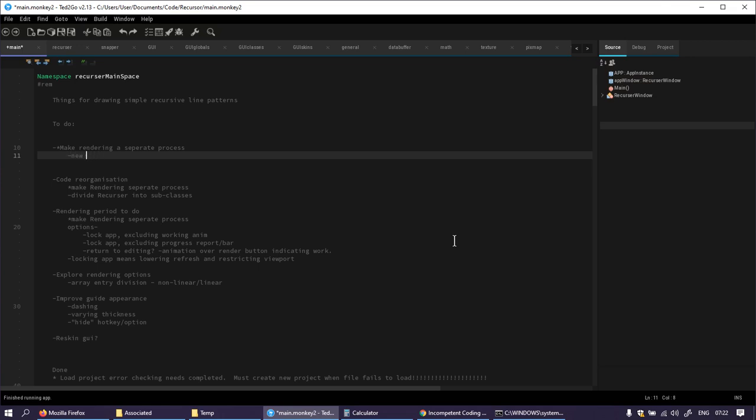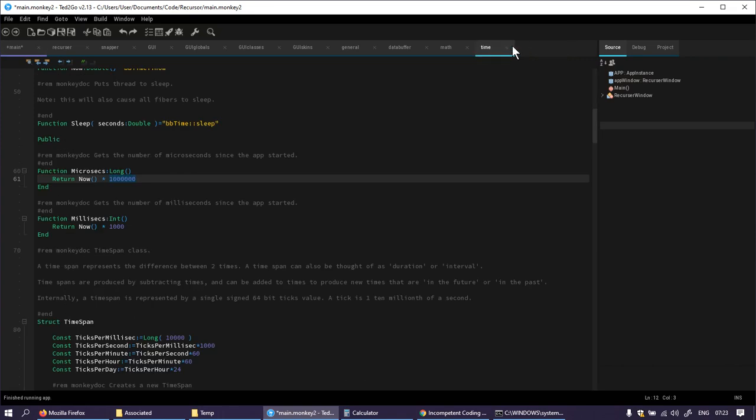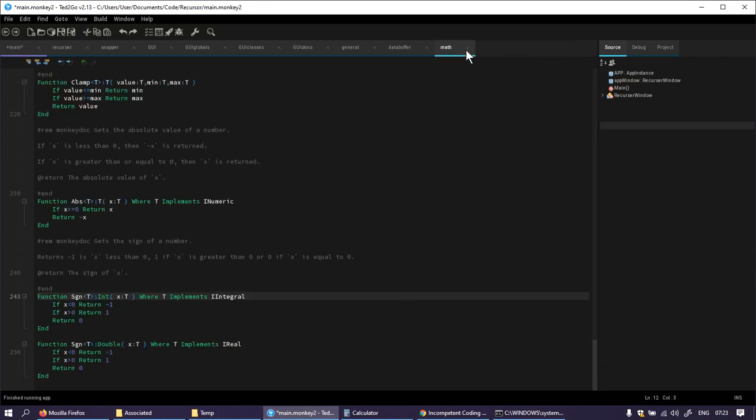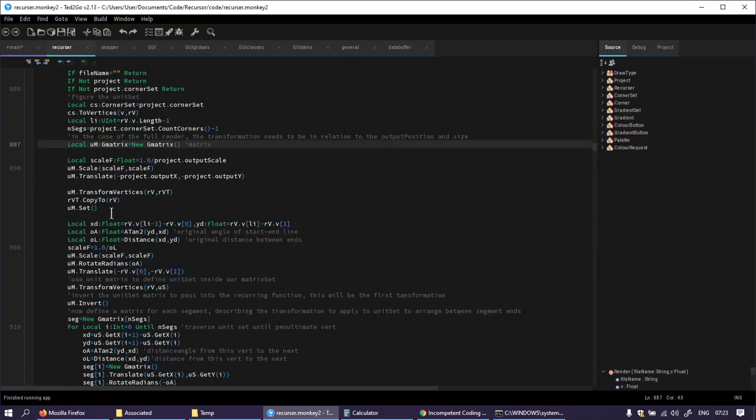New main code. Okay. I really will have to think about this, so I may as well just almost immediately, I think, start coding. I'm going to get rid of pixmap, texture, time, math, data buffer I'll leave. It's one of the things I hope to experiment with most quickly after getting the rendering out of the recursor.